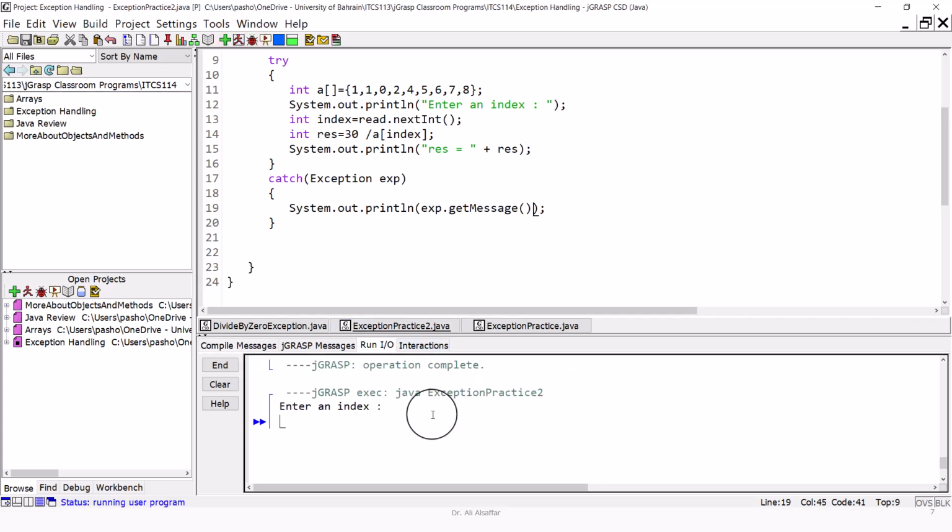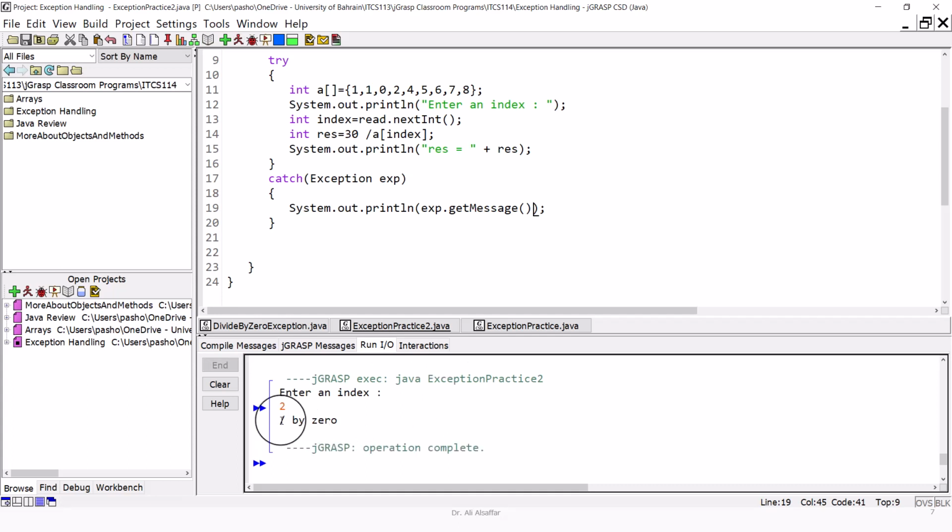Let us try the first exception, which is arithmetic exception, by entering 2 as an index, and see now this is the message displayed by the exception generated when divided by number. So this message in fact was inside the object of the arithmetic exception, but it was accepted by the class exception, because exception is a superclass for all these types of exceptions that we have covered so far.